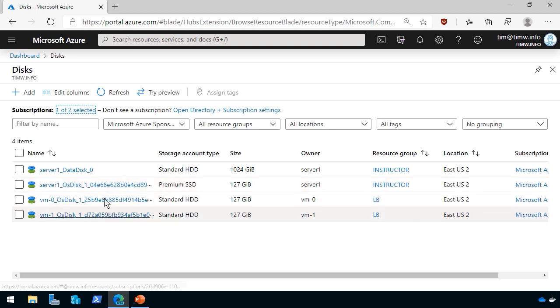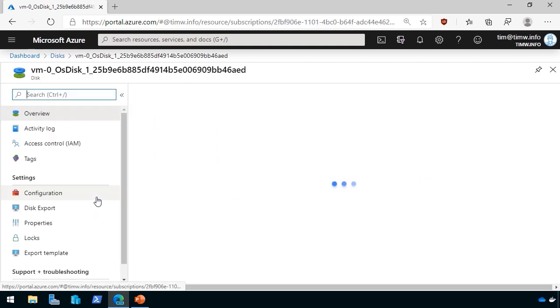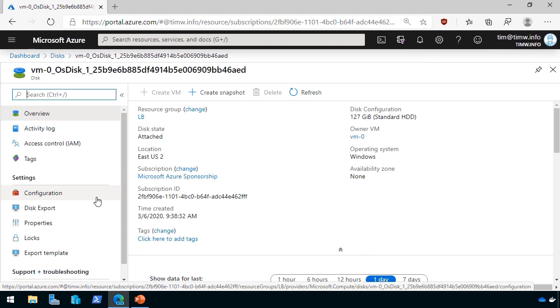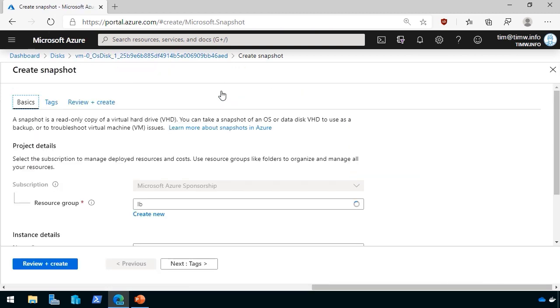Now, I think all three of these servers are on, so I'm not sure how much we can do with the managed disk, but let me just show you a couple of the points. On the overview page, you can take a snapshot backup of the disk with just a couple clicks of the mouse here, as you can see. I'm going to step back because I don't actually want to take that snapshot.